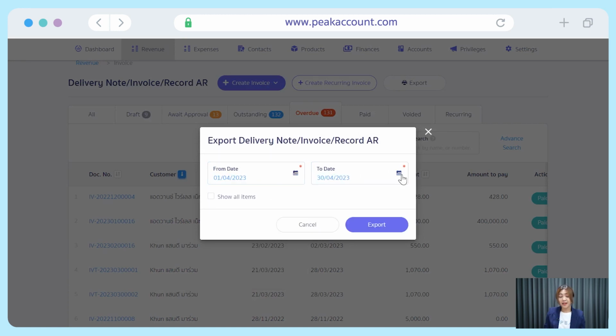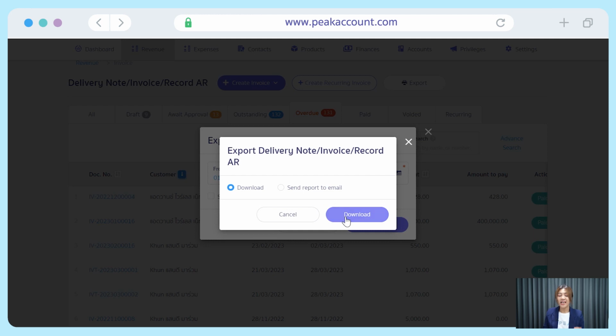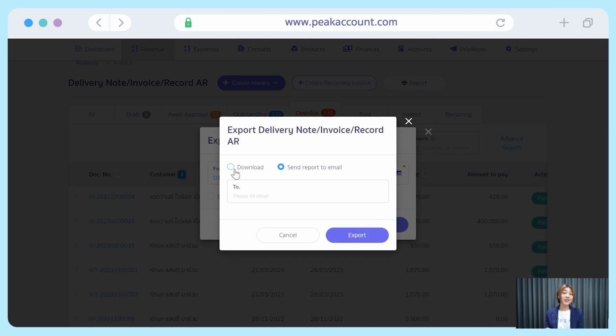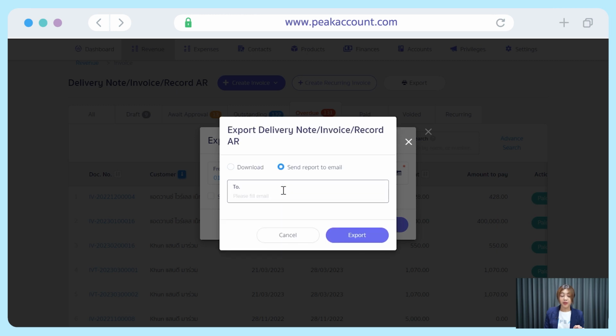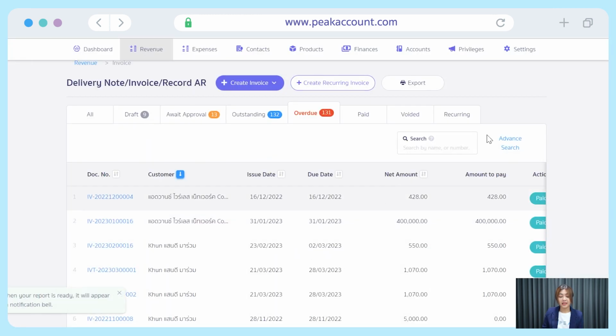There will be a pop-up for you to choose whether you want to download the report or send it to email. If you choose download, there will be a notification on the alarm bell, which displays at the top of the page. But if you choose to send the report to email, you need to fill in the receiver's email and click Export. Another option, you can export the report using Advanced Search.